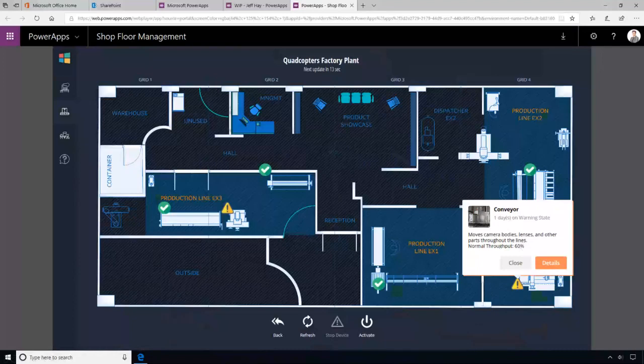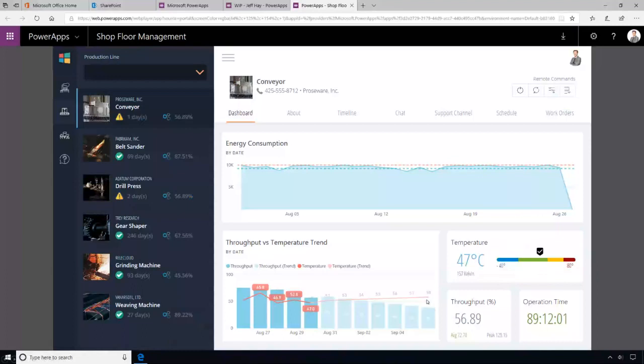Jeff needs to review the details on the low throughput, so he uses the shop floor management app to access the conveyor dashboards. Here, Jeff has access to multiple data reports, and as part of the Power Platform, Microsoft Power BI offers insightful analytic reports. Jeff and his team use Power BI to deliver these insights across the organization. Jeff can leverage Power BI directly in the app, as seen here, where he can review published dashboards.